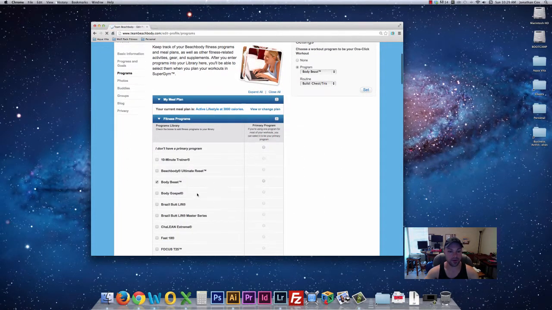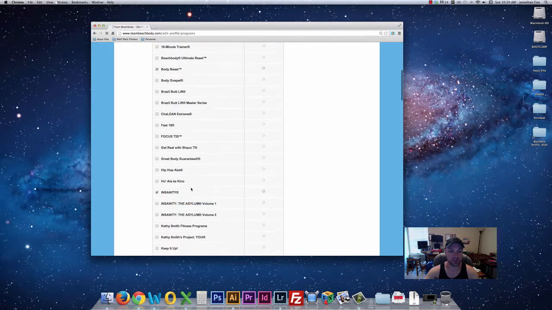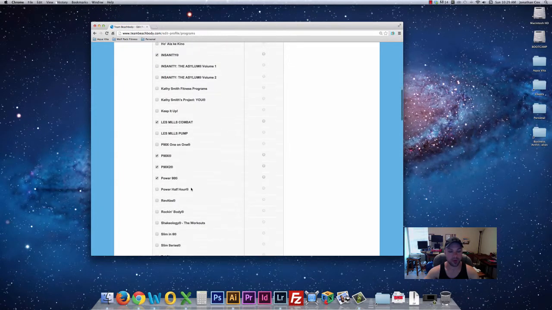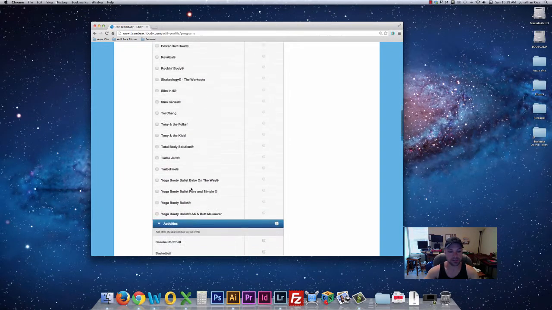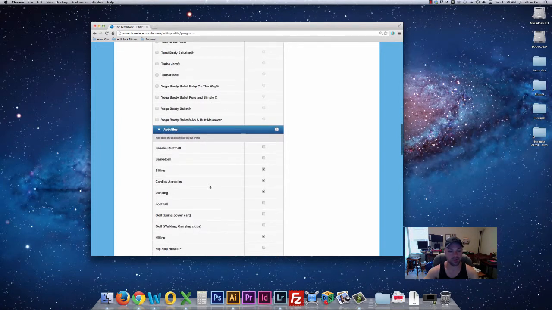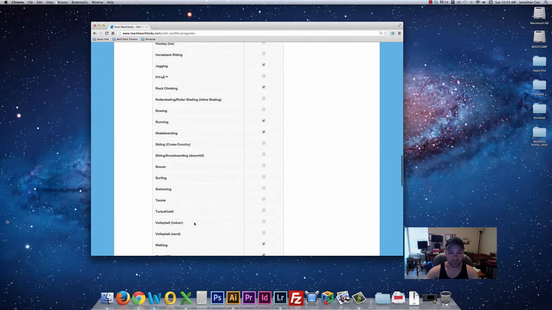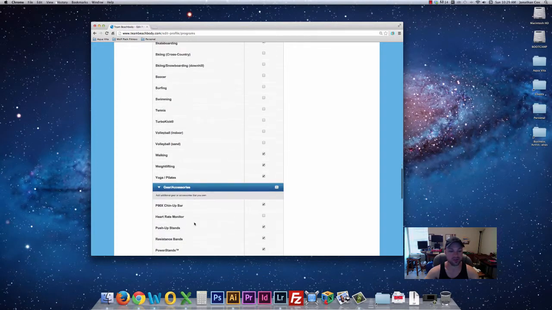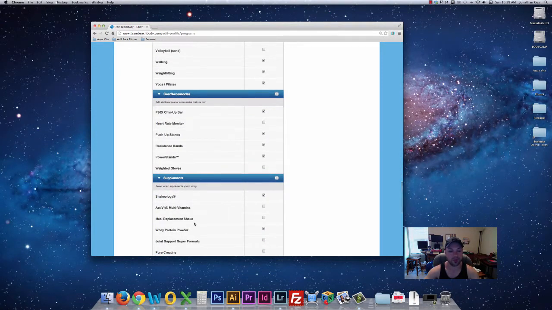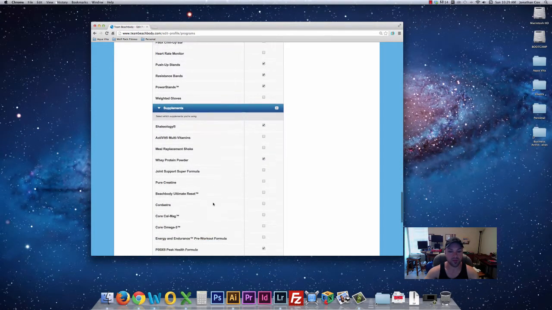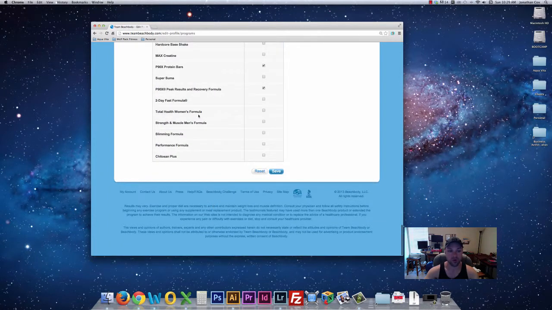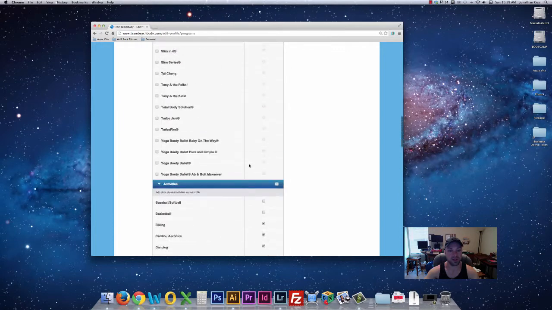And then down here, you'll see a list of all of the Beachbody programs. In addition to that, there's some extra activities like cardio and aerobics, dancing, football, golf, basically anything that you like to do physically to stay in shape or just get out there and have fun. And even supplements that you can enter.